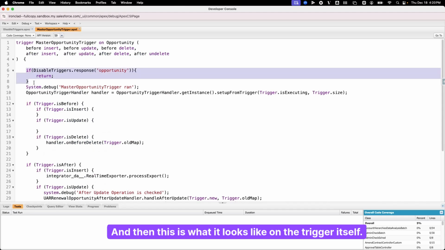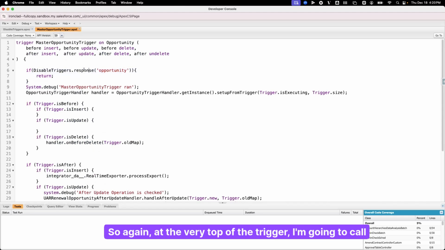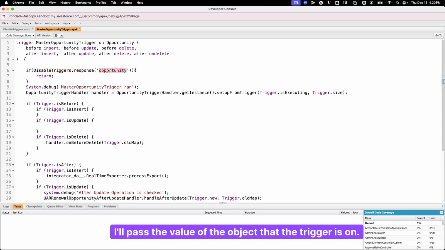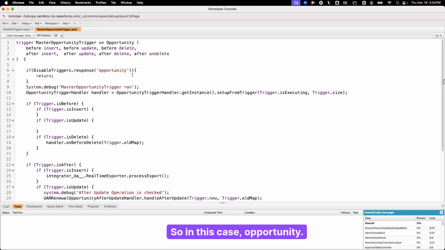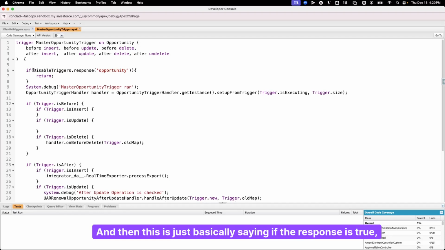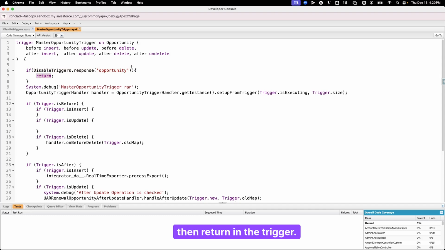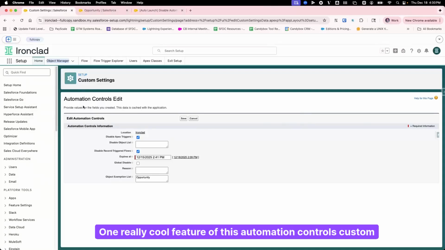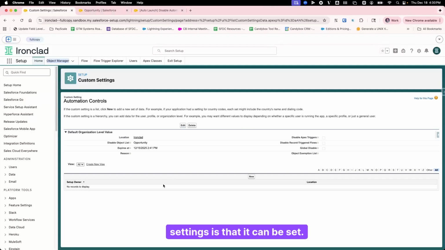And then this is what it looks like on the trigger itself. So again, at the very top of the trigger, I'm going to call disable triggers.response. I'll pass the value of the object that the trigger is on. So in this case, opportunity. And then this is just basically saying if the response is true, then return in the trigger. And that's it. That's how it works. Pretty simple, but effective.